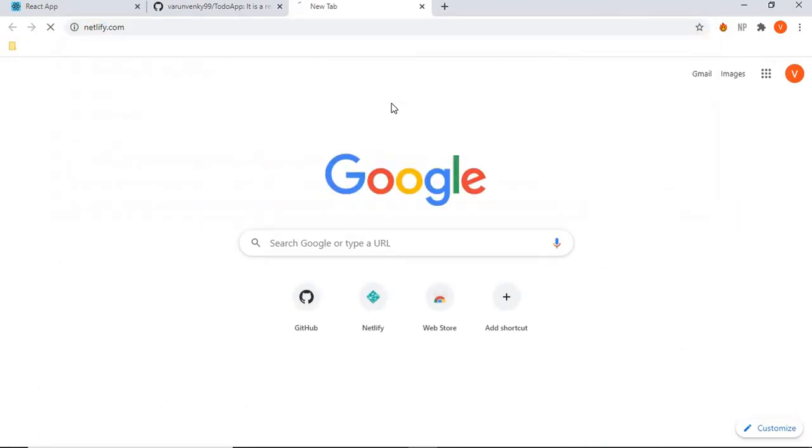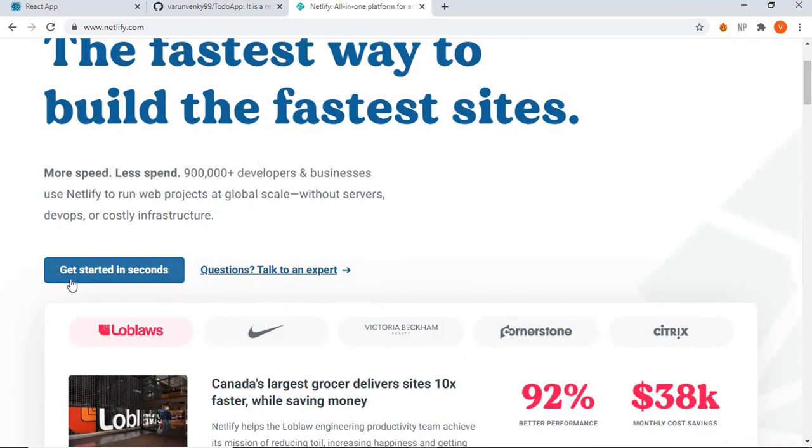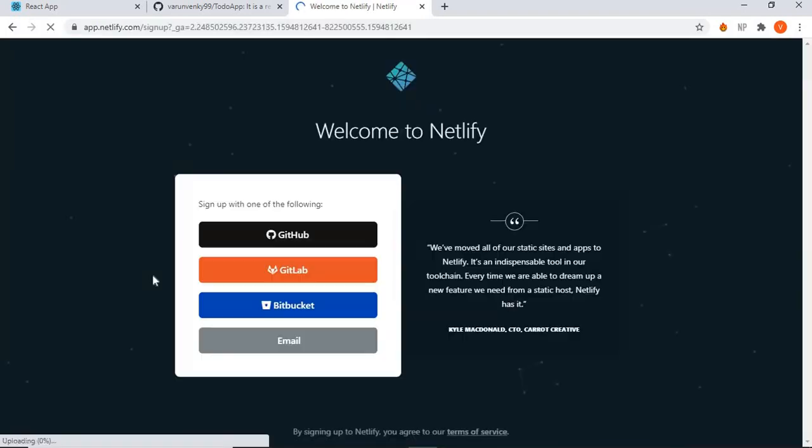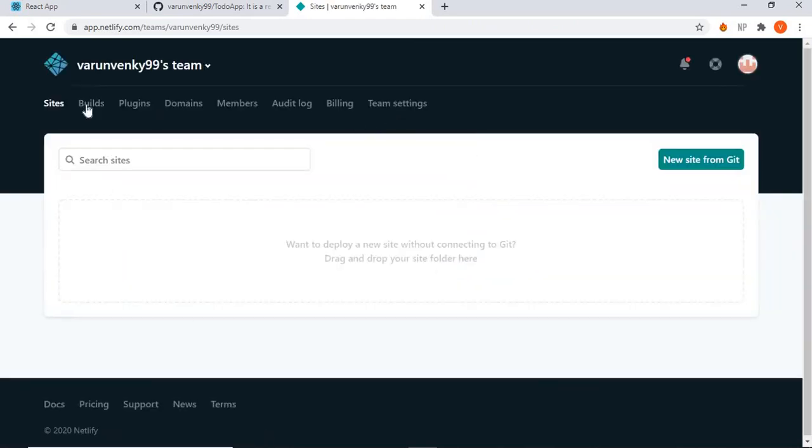We will access this in netlify.com, where it's the fastest way to build the fastest site. It's easier for SPA, that is single page applications which do not have any backend, and Netlify integrates with React applications very quickly. So get started in seconds. Now once you have created your GitHub account, it is very easy to access it. Just say GitHub right here and it will automatically connect to your GitHub account. For me it has directly come here, but if you haven't created an account, just create an account and you will come to this place.